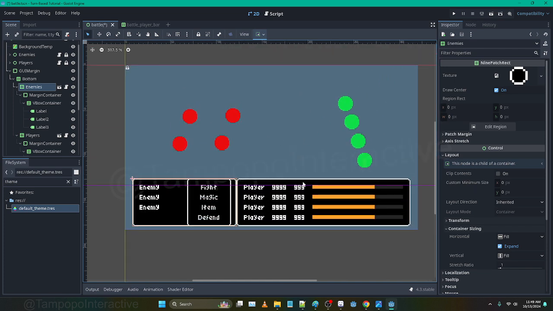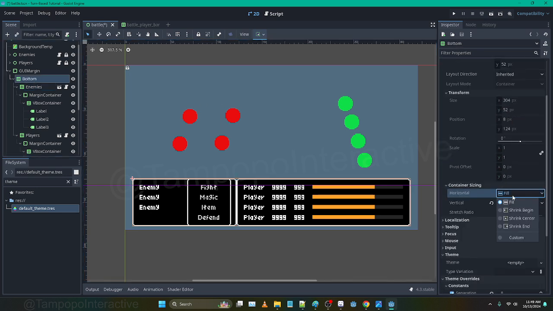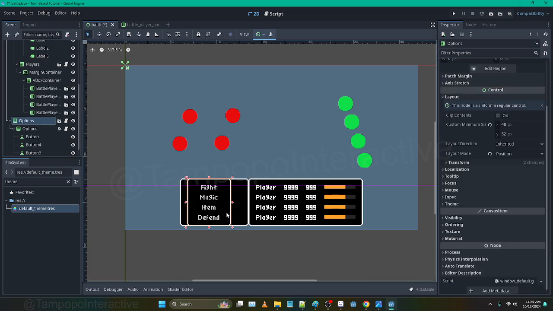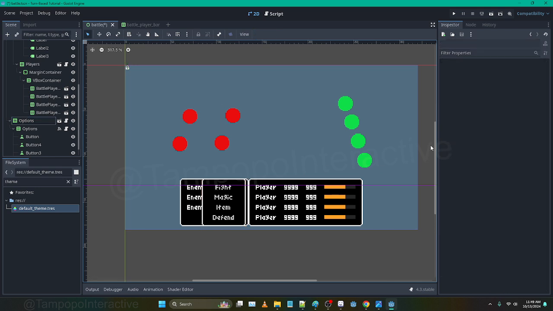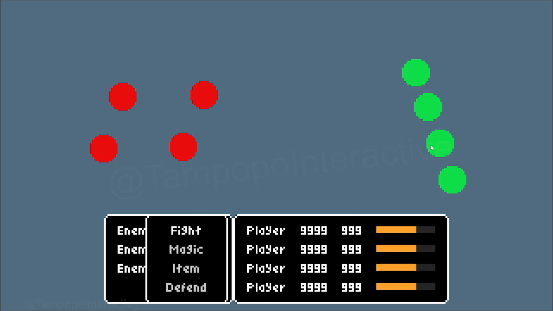And this, I do have to fix my size flag there. Shrink center. And then options we have to fix because it was based on incorrect data. Boom. Let's take a look.